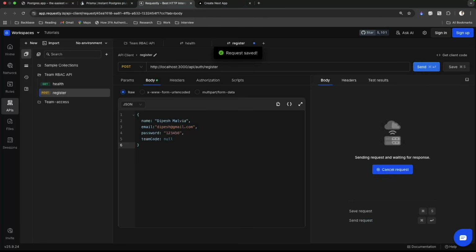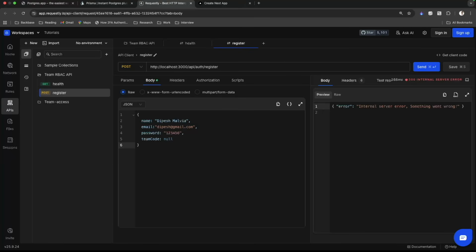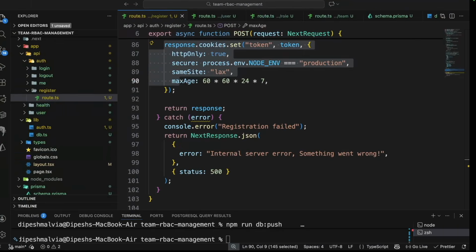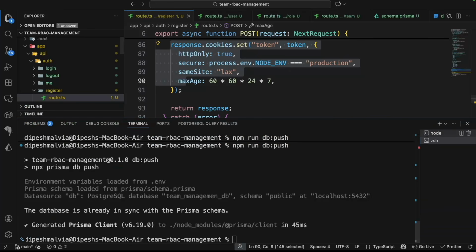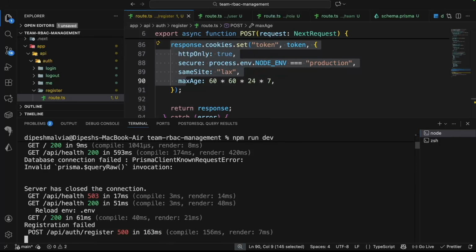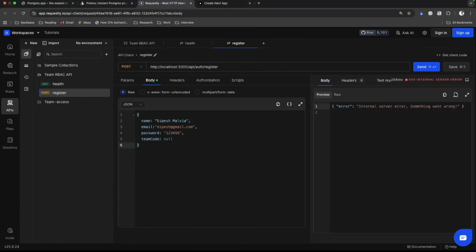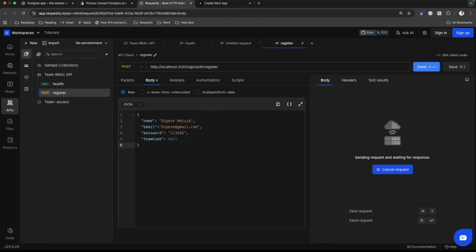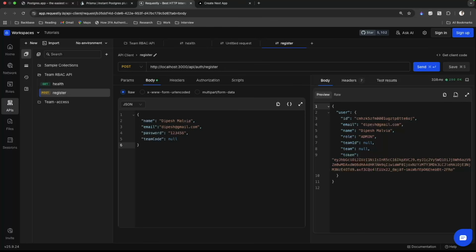So I'm going to send, and we see that we get an internal server error. That's good. Let's go and find out what is the problem. So if I go here, and if I go to the node, we get a registration failed and we get 500 error. So let's go and let's check. If I go back here and let me make a JSON properly, because I have a doubt in my JSON, so let me put the quotes everywhere. All right, so now if I send the request, then we see the user is created. We have the ID, email address, name, the role is admin, and the team ID and the team is null, and we have the token.